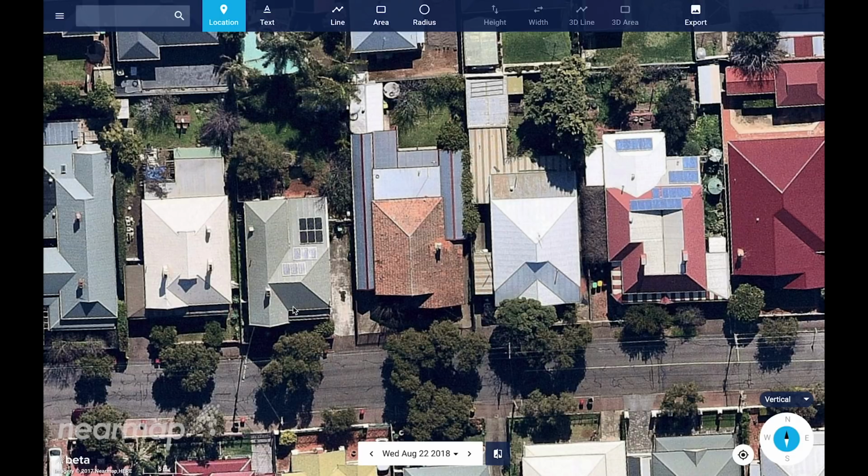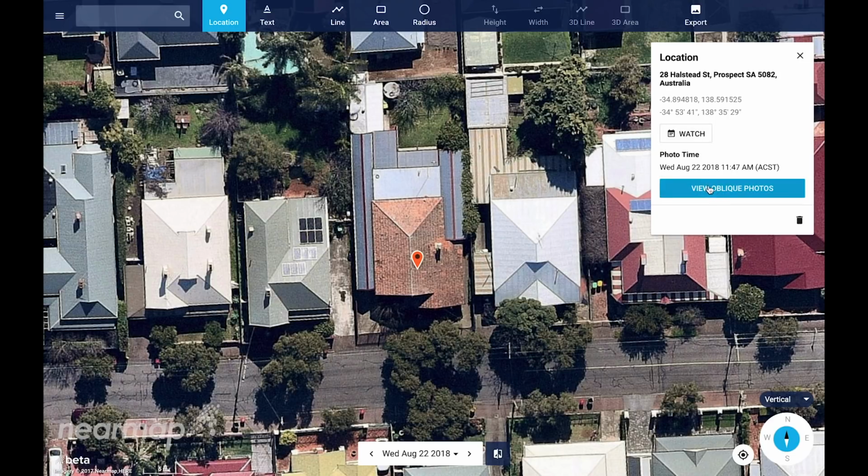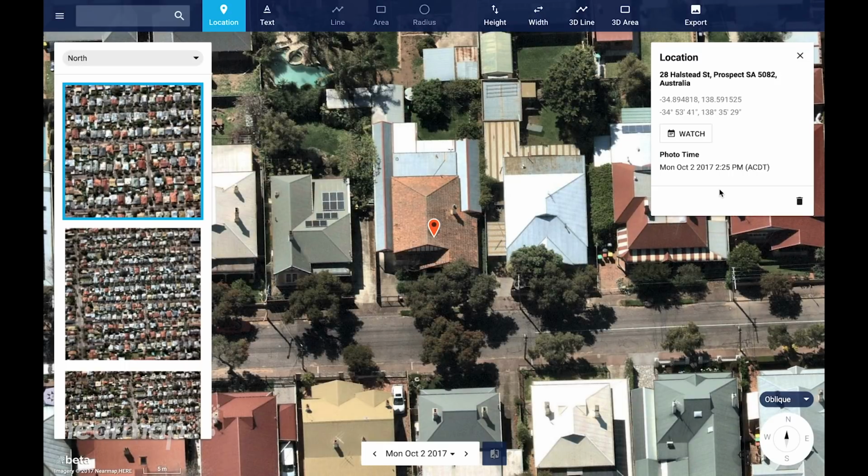To access obliques for this location, you can place a location pin by clicking on the map and selecting the View Obliques Photos button. You can also view oblique imagery by selecting oblique from the drop-down menu.